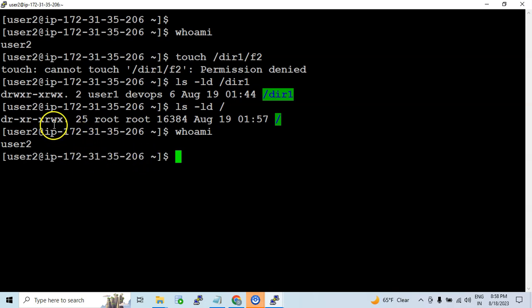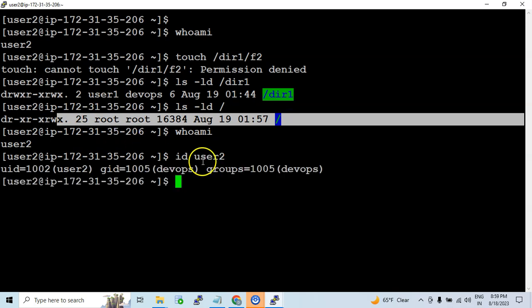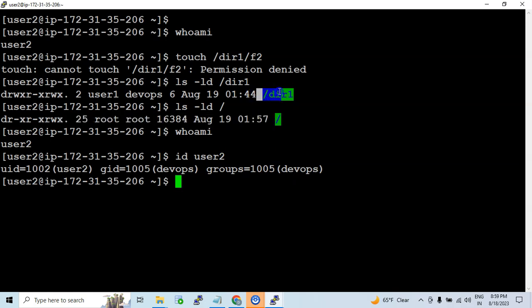user2 has the x permission to enter into the root. That is fine. But user2 is part of the DevOps group. The /dir1 is also part of the DevOps group. So I need group permissions now. The group permissions do not have a w permission, hence it is failing. Now let me ask the owner. The owner is user1. Hey user1, can you give the write access for the group so that user2 can write to it?